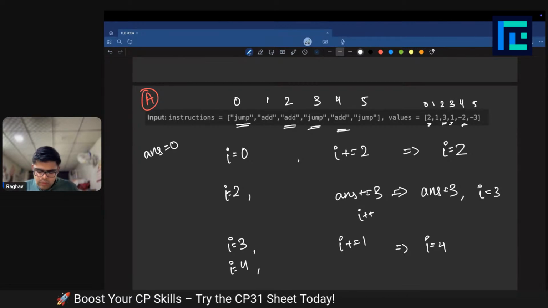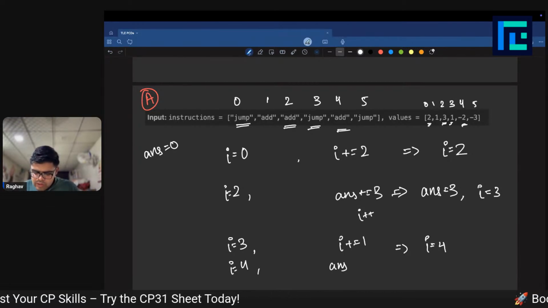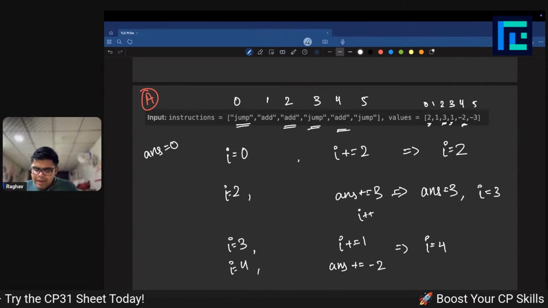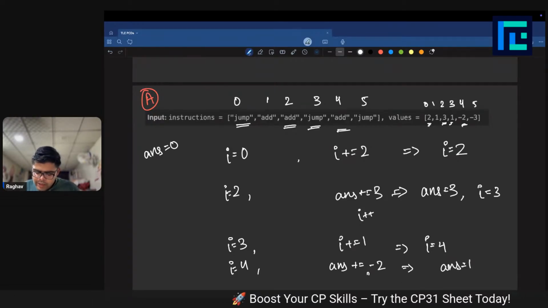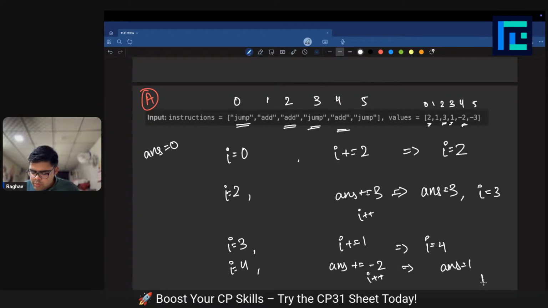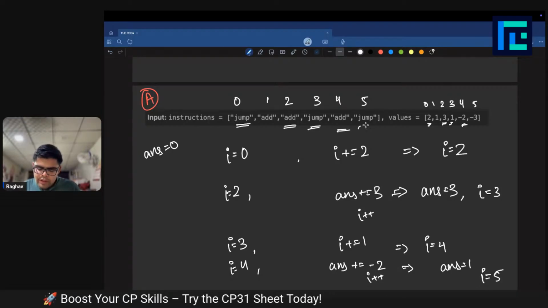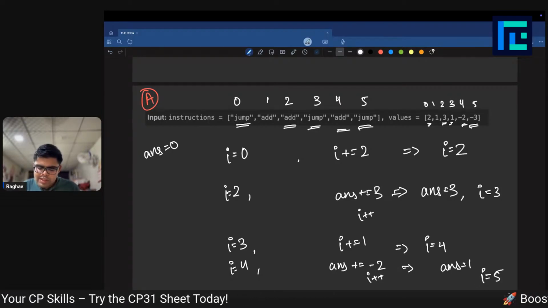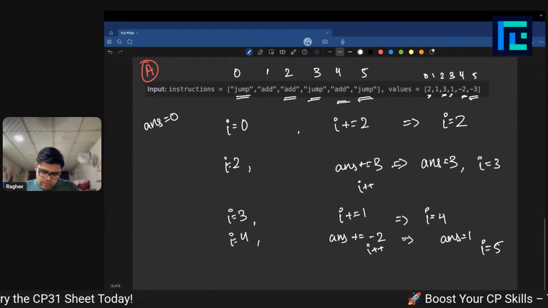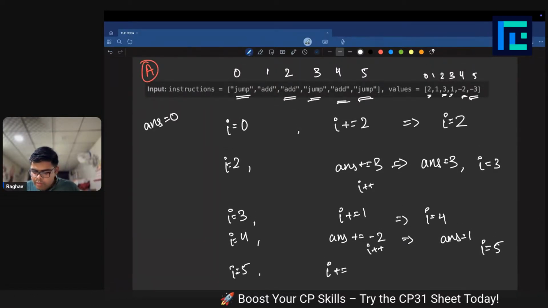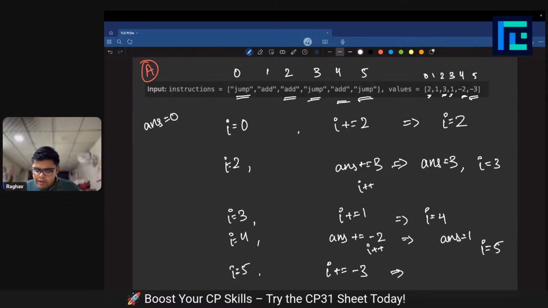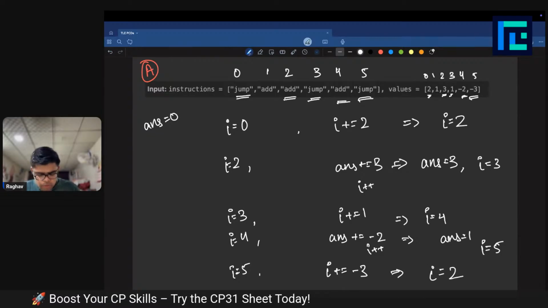Actually it's -2. So answer would be incremented by -2 here, due to which answer will become equal to 1 and I would be incremented obviously. So I will become equal to 5. Then 5 is a jump to 3 steps behind, which means I will be decremented by 3. So I will become equal to 2.